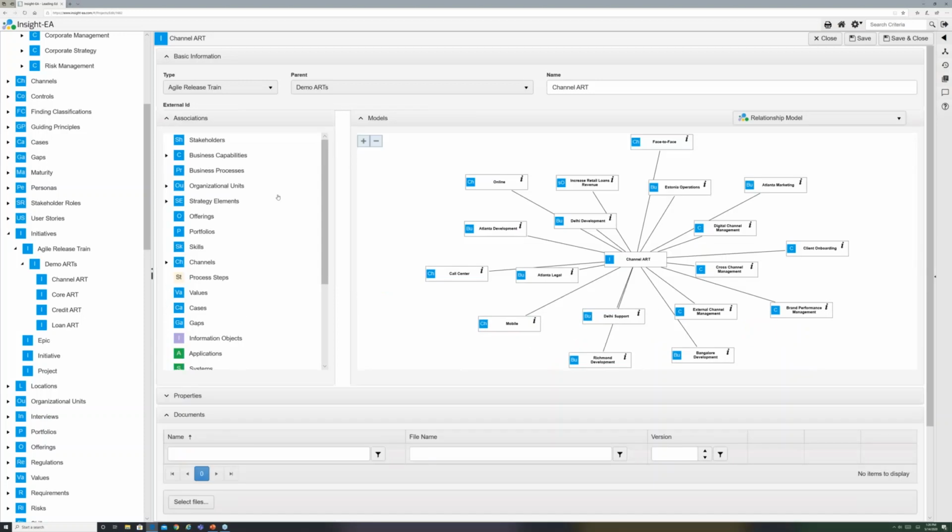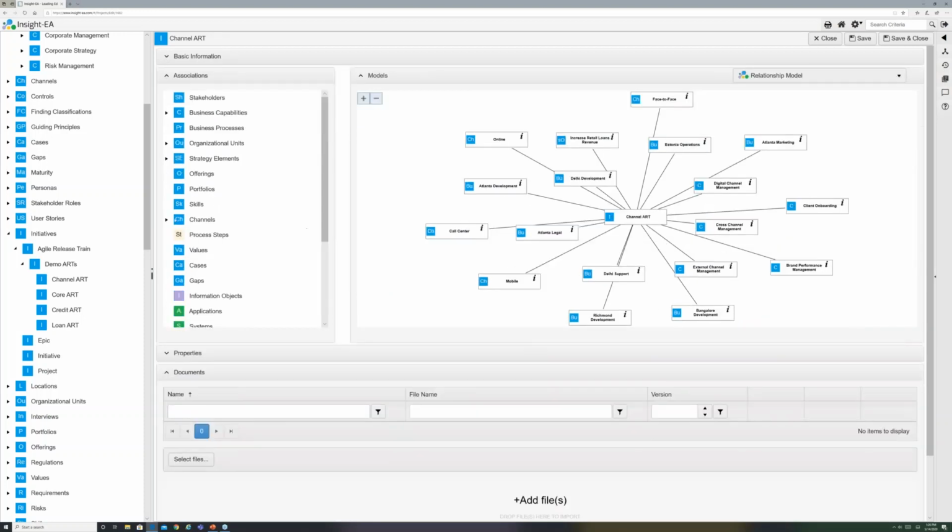And then here we can see all of the things that are related to the channel ART. So it's supporting these 4 channels as we saw before. It delivers on the increased retail loans revenue strategy objective. That's what the SO means there. It requires these org units, again, mapping back to the scaled agile picture that we saw from the training material, and it supports these business capabilities.